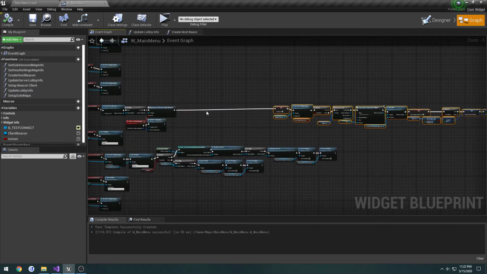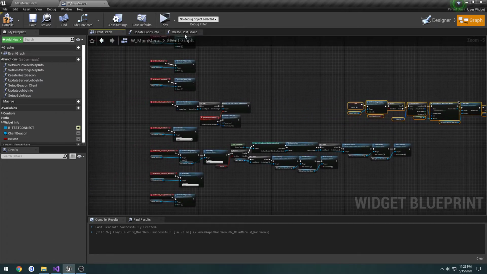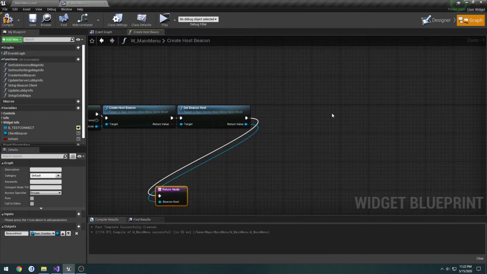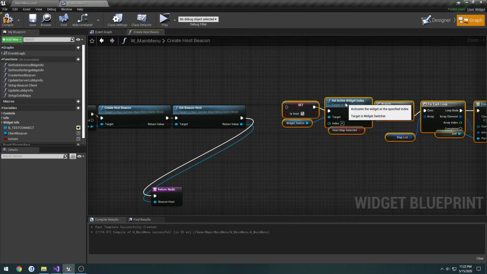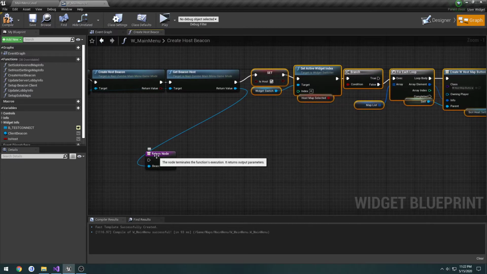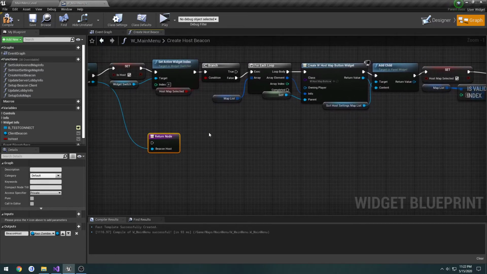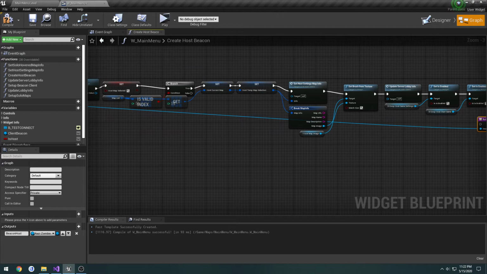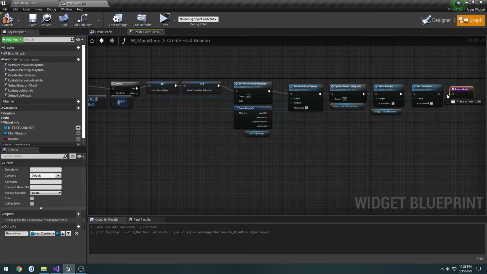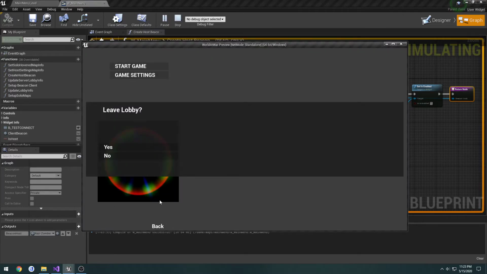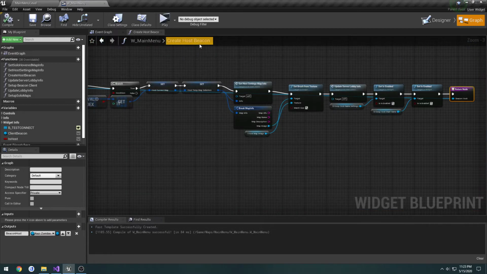So I'm going to copy it, break the link, go to create host beacon, and paste it. And simply move the return node down to the very end. See if that breaks anything. Doesn't seem to.